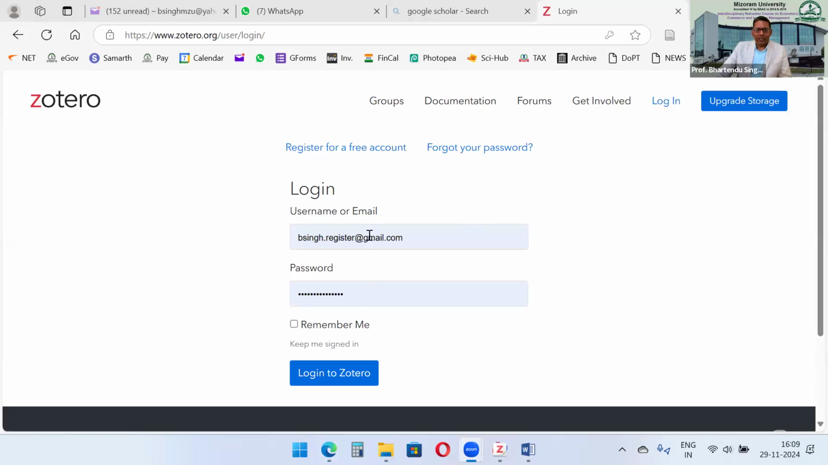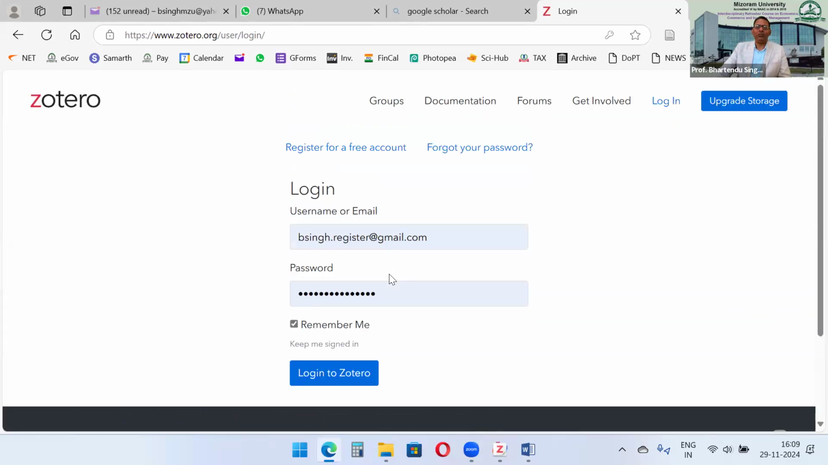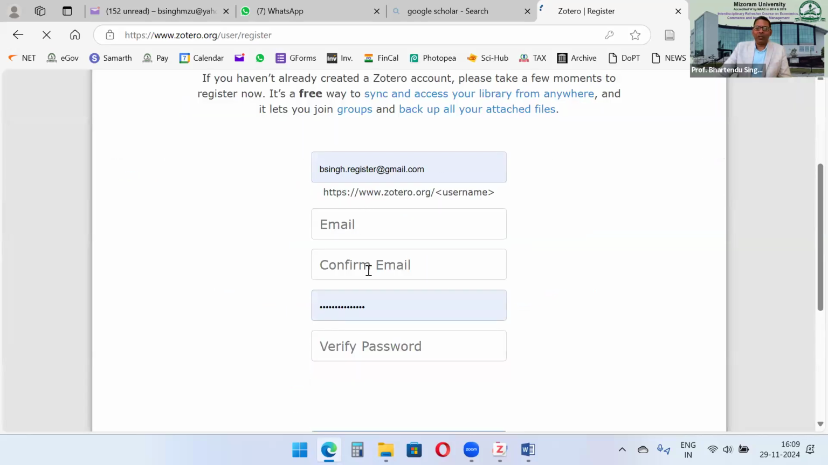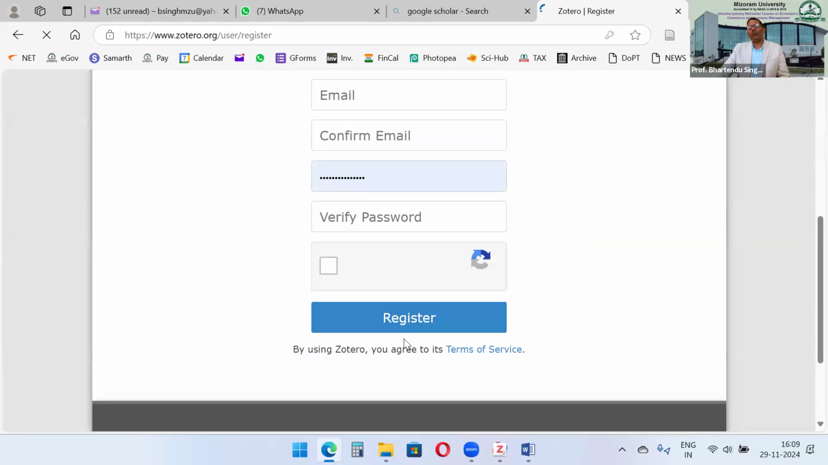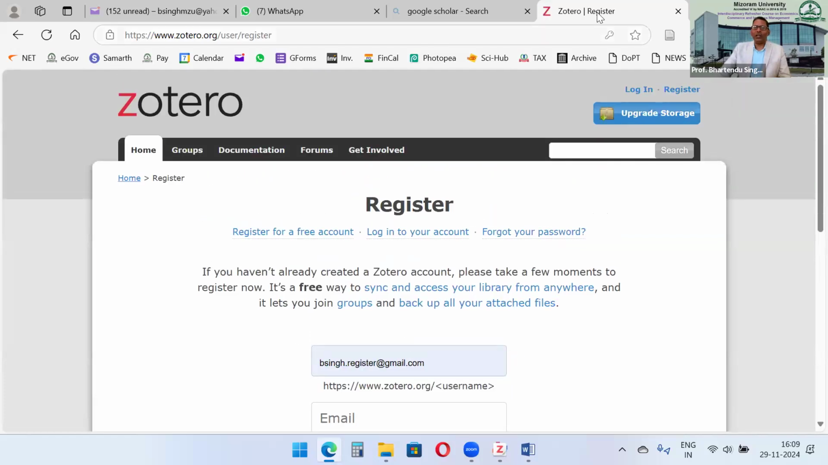Click on this and then add your username. Username is your email address, and your password. Remember it if you want, and log into Zotero. Then you will be logged in. If you register for a free account, you confirm your email address as we do for creating any email account. So that account will be created.